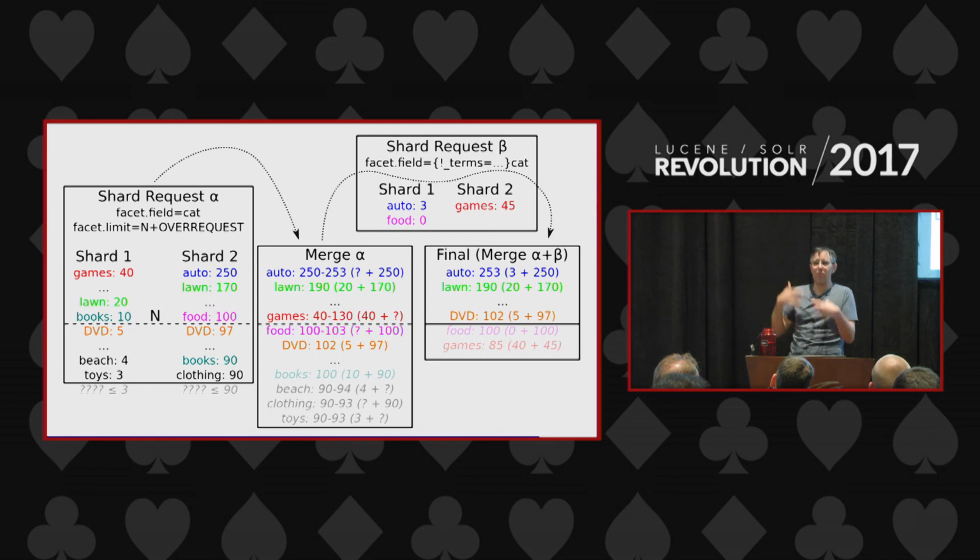But it's kind of hard to know what you don't know, right? It's kind of hard to say, I shouldn't bother asking about this because obviously it's 0. Well, why is it obviously 0, right? Just because that shard didn't tell you it was 0 doesn't mean it knew it. It could just mean it's literally never heard of the term food before, right?